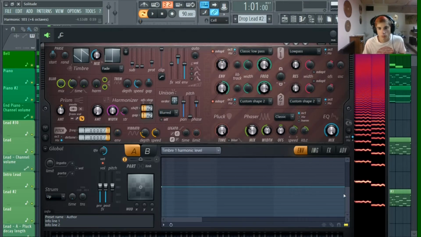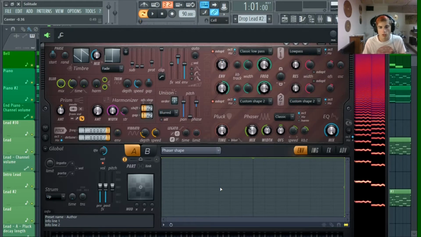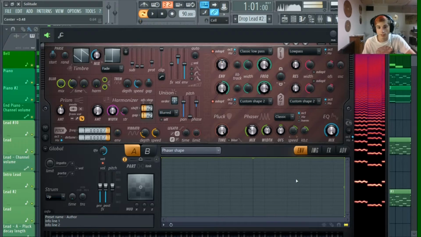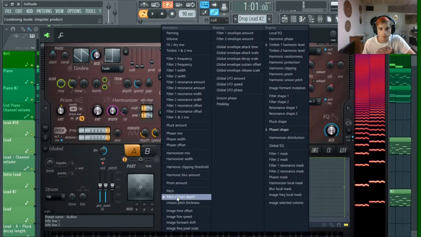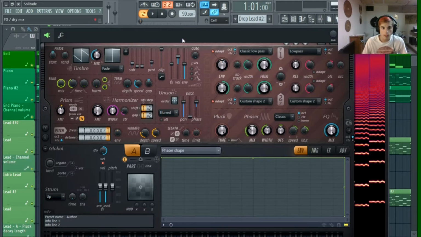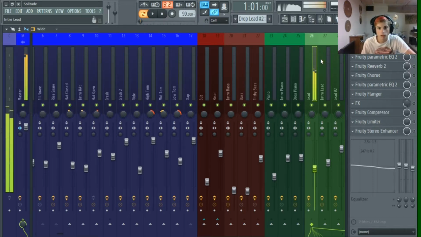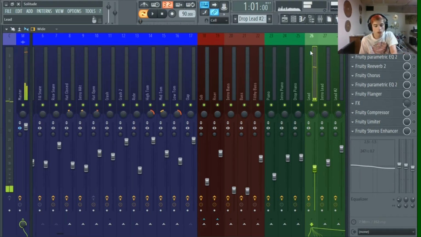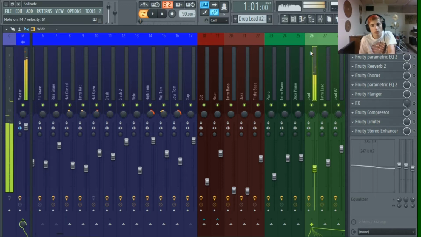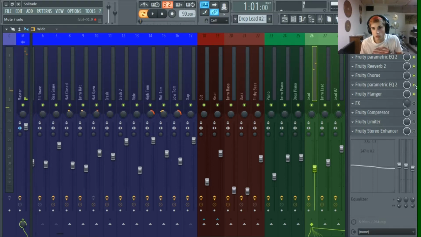Here I have some harmonic level. Very subtle changes there. The phaser shape is flat. I already showed you vibrato. And that's pretty much that inside of this patch. So now let's take off all the effects on track 26. And it sounds like this. And then with the effects, I'll add them in.